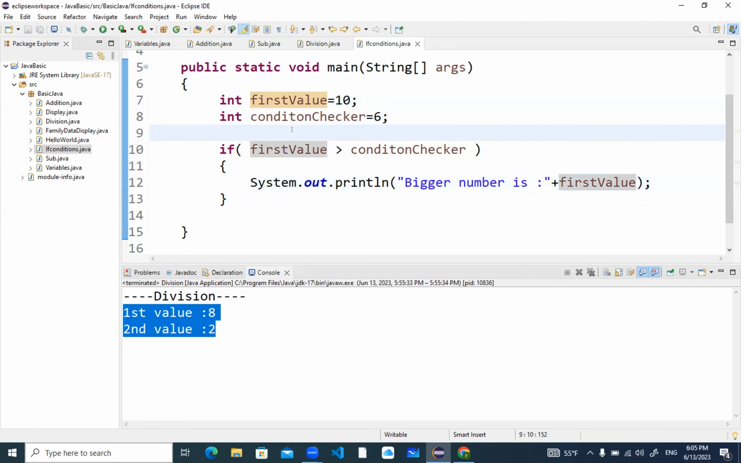So how does the execution start? The compiler will come and see that, okay, in the first value variable I stored 10. Now this greater than sign. This operator is called the greater than sign, guys. And if I reverse it like this, it is called the less than sign.